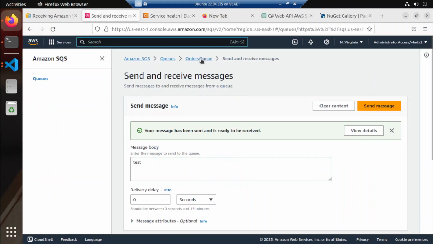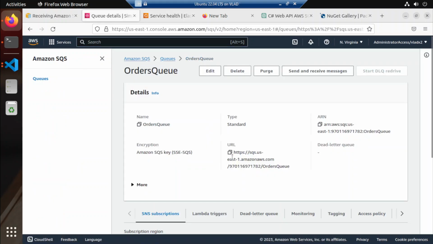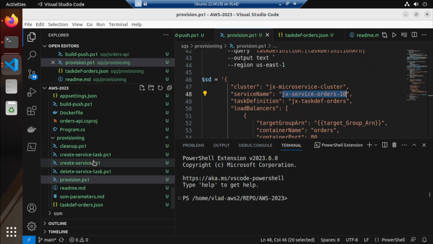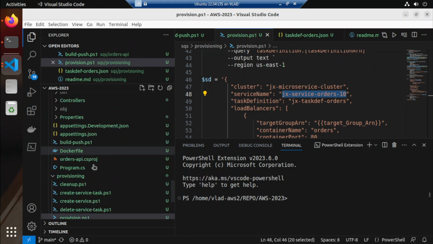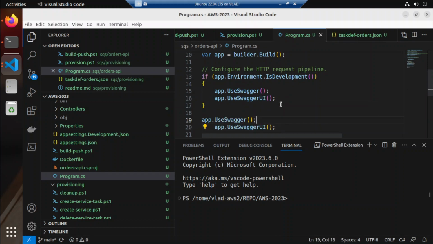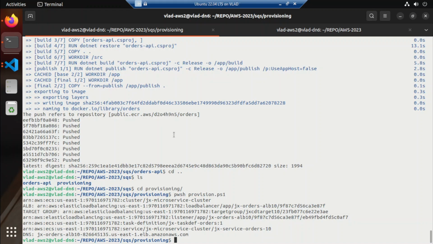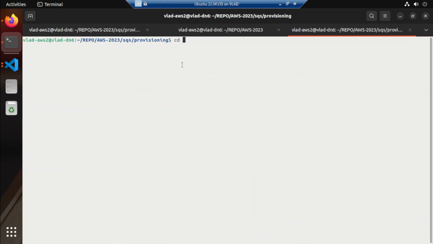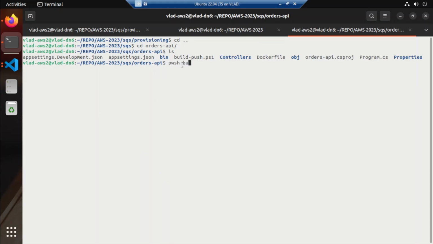So let's go to our queue. Do we have the queue URL? So this one is our queue URL. Oh no. We forgot to release the swagger here. We also want to put that not only for the development. Yeah, open up a new tab, go to order API, PowerShell build push.